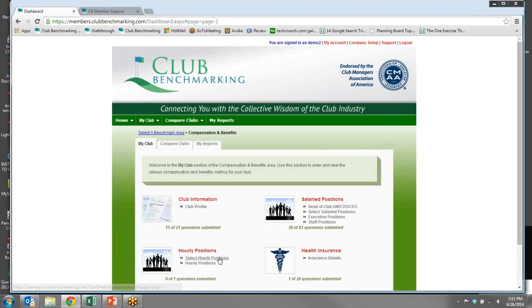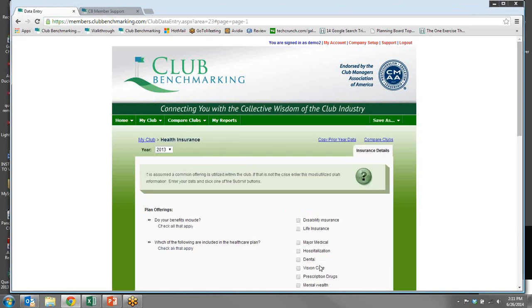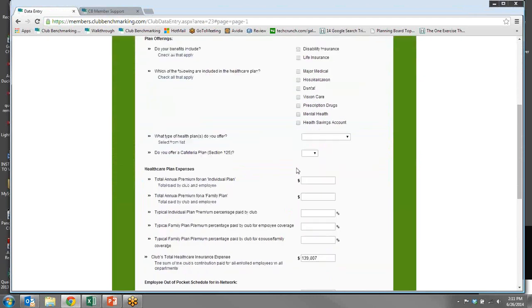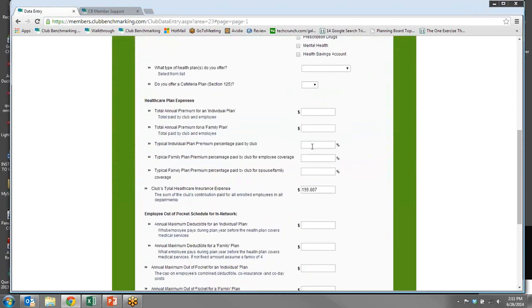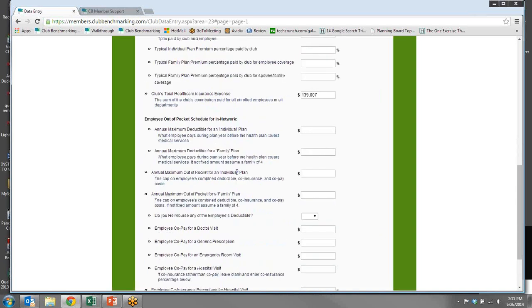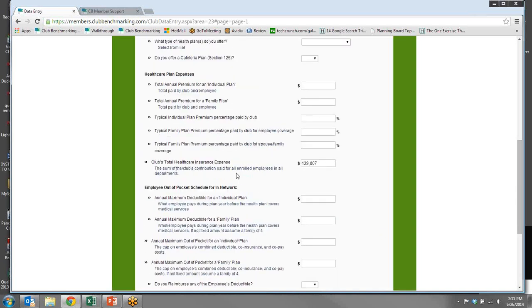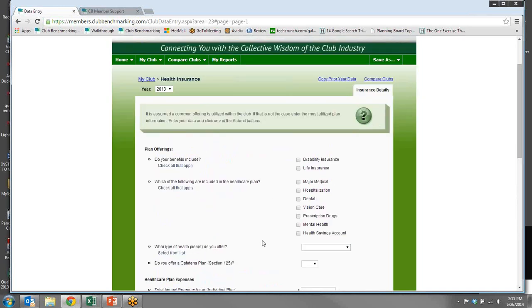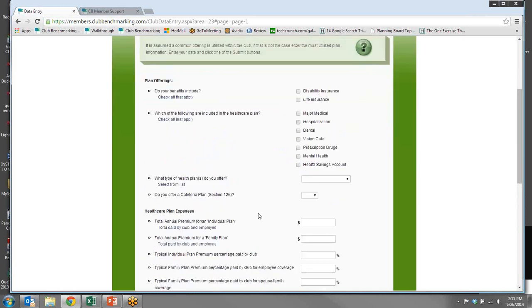We have the other three sections relate to the health insurance. The health insurance asks very straightforward questions about what do you offer, and how much is the premium for an individual and family plan, how much does the club contribute. Obviously, over time, we will be evolving this section of the survey to reflect the changes that are going to be coming over the next couple, 3 years.